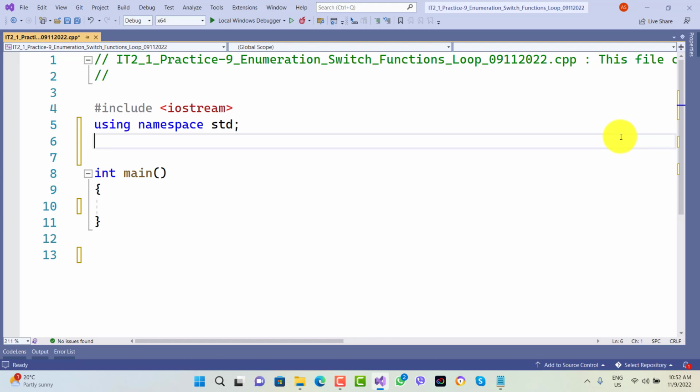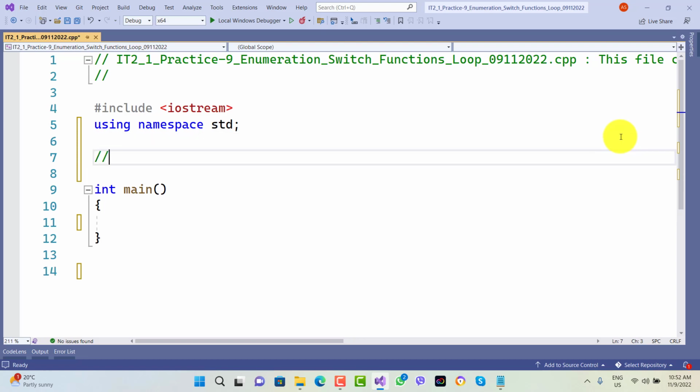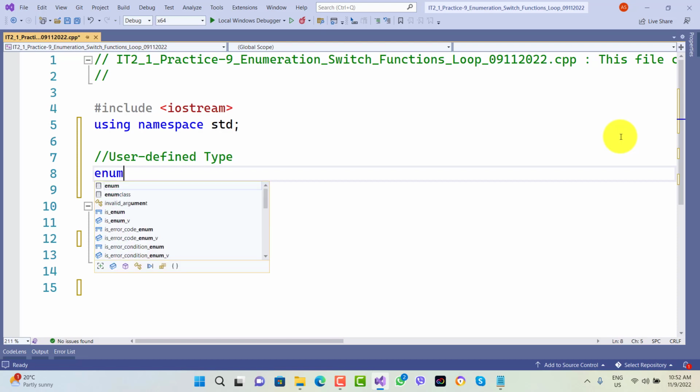Okay. What is the purpose of enumeration? With the help of enumeration, we can keep a name for the case label. Okay. We will check here how we can do this. Number one, to implement the enumeration, we use the keyword enum. So enum, then the user defined type name.